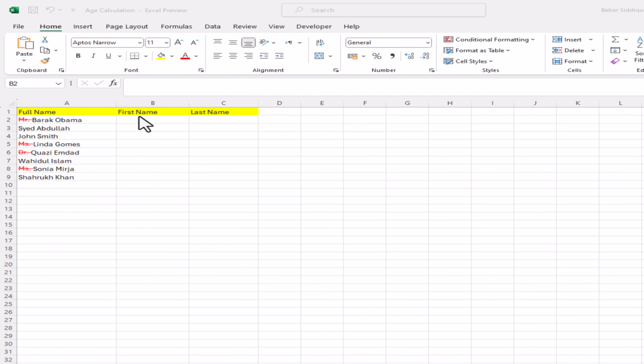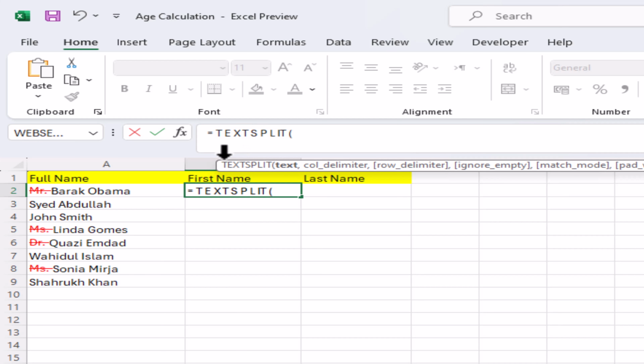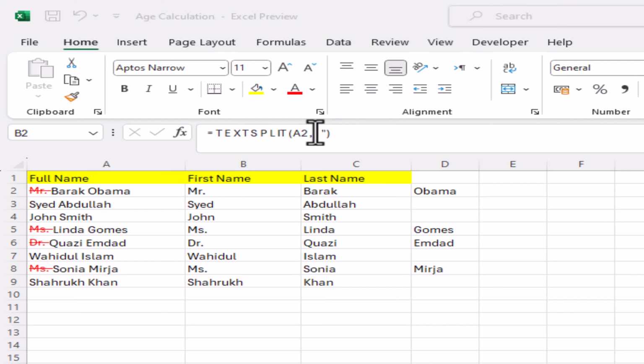Next up, let's look at a case where we have to split the name into first and last, but we don't want to get the titles Mr., Ms. and Dr. in there. We are going to use the TEXTSPLIT function. The text is this. And we have a space as a delimiter. But we get Mr., Ms., Dr. in there. We can add multiple delimiters.